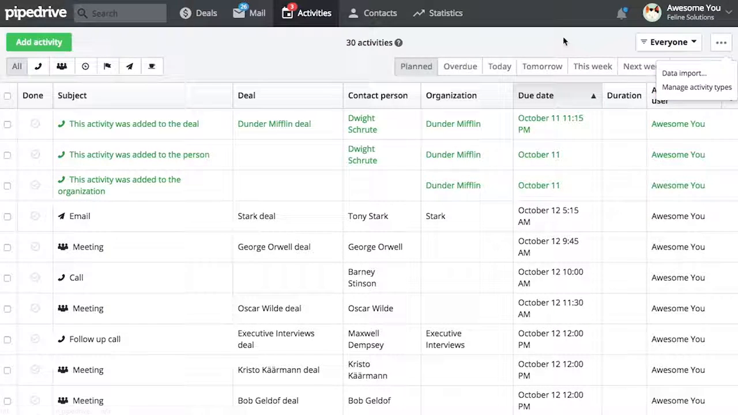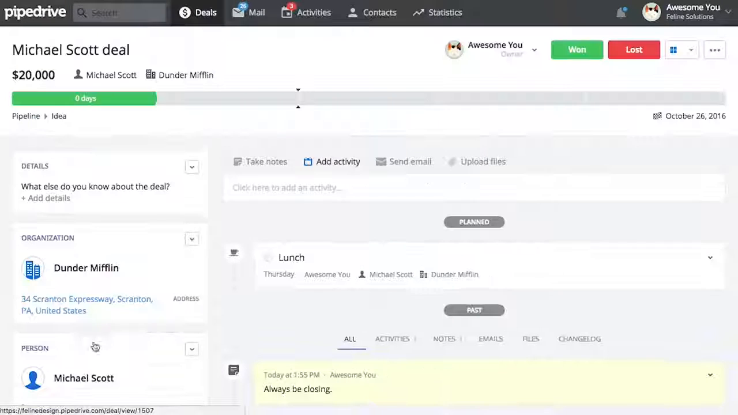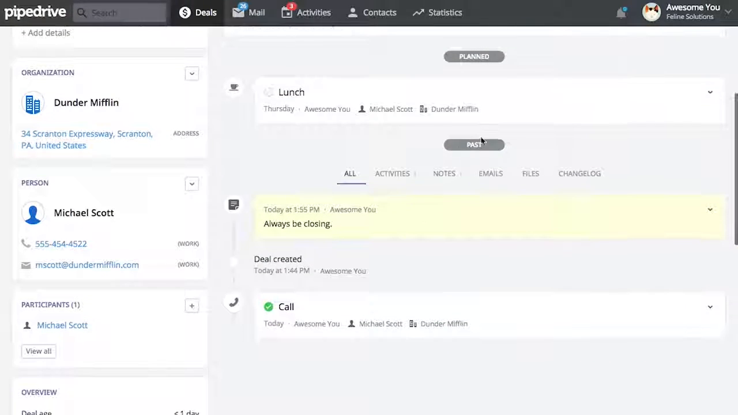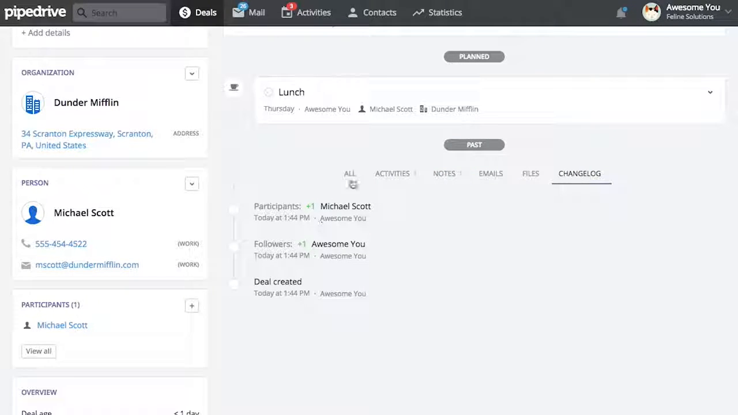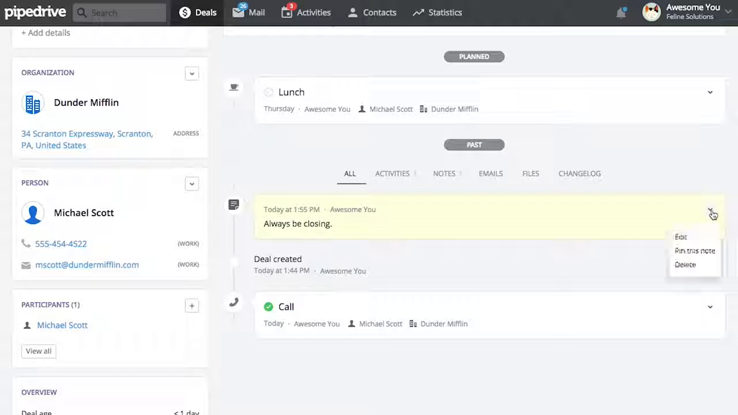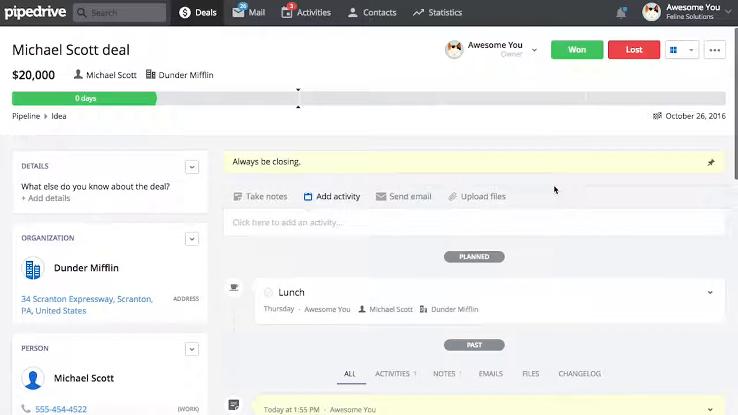Another cool thing about Pipedrive's detail views is that they're designed to keep you focused on what's planned ahead for the person, organization, or deal that you're looking at. Further down, we have a past section that includes all past actions. These can be narrowed down further with these filters. In the interest of keeping focused, you could also pin your most important notes to the top of the detail view.